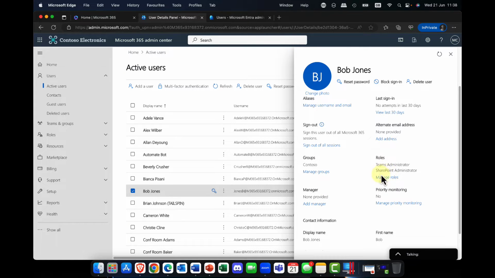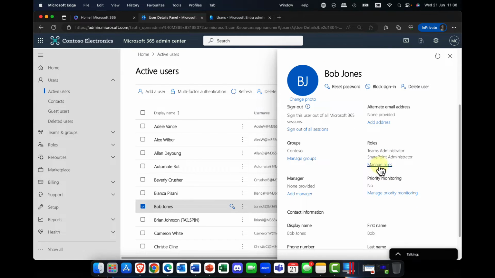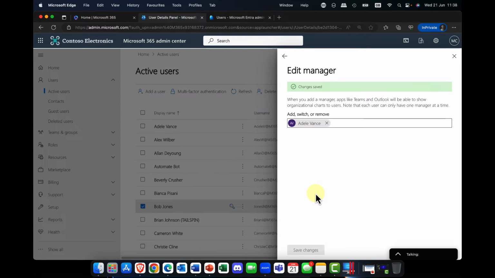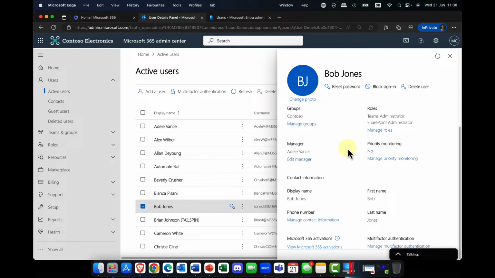You can also see what roles the user has access to. In this case, you can see that I've gone ahead and added him to the Teams and SharePoint admin roles. You can see that you can assign a manager. A manager is really useful. So for example, if I bring in Adele as his manager, then if this account was deleted, Adele would essentially have access to his account for up to 30 days.